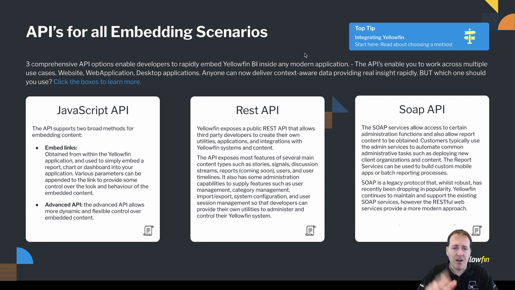There's 3 different APIs that allow you to cover a wide range of different use cases. Depending on what you need to do and depending on who needs to do it, you can use the JavaScript API, the REST API, or the SOAP API. Now, you don't need to use all of them. You can just use one, and you can use multiple at the same time. The key thing here is that it gives you access into Yellowfin to call for features and functionality that you want to be able to use.